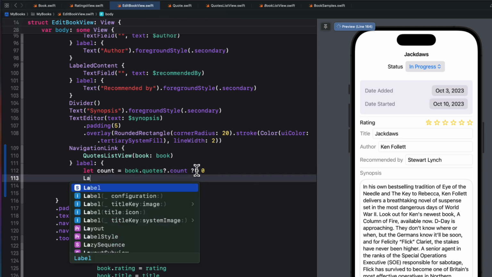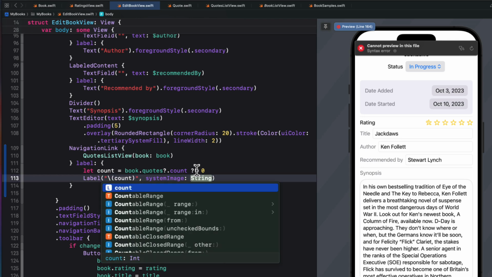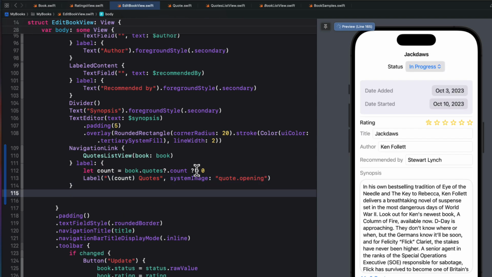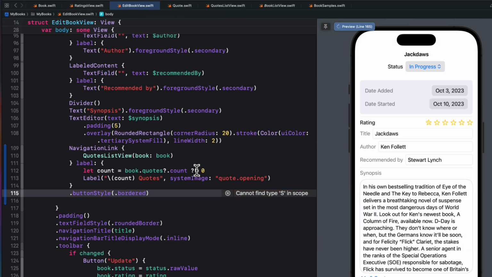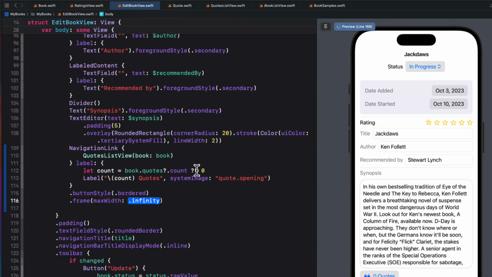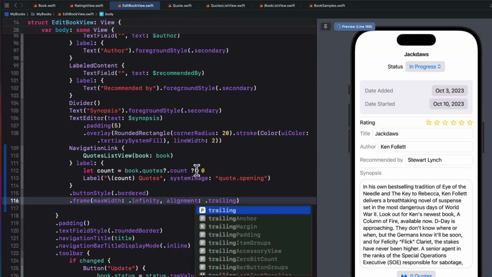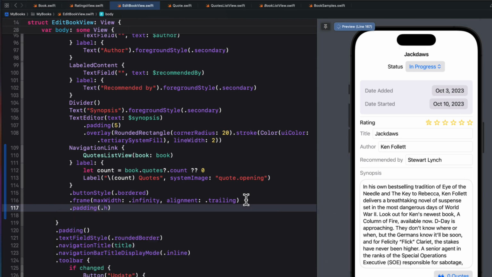Then I can create a label view using the title keys with string interpolation to display the count, followed by the word quotes, and use a system image of quote.opening. And I'll set the button style to bordered and apply a frame with a max width of infinity and an alignment of trailing to push it to the trailing edge. And I'll add a little bit more horizontal padding.